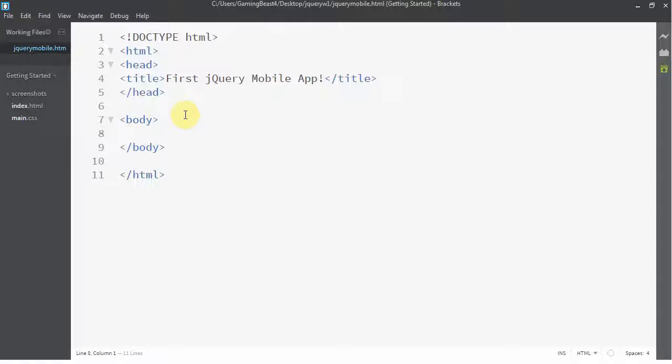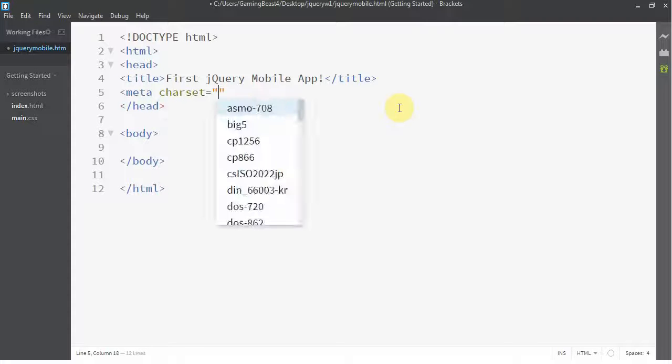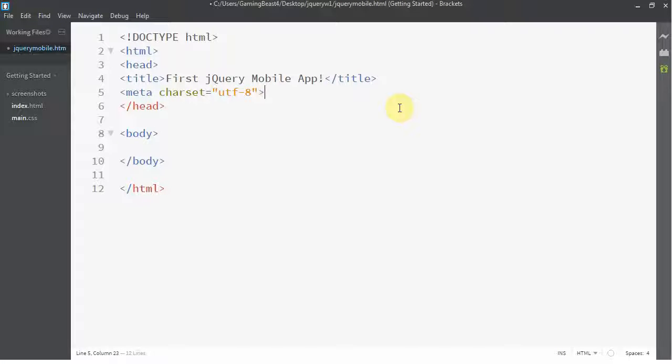Excuse me. Okay, of course we want to throw in the charset, right? So, meta tag, charset, UTF-8, so we can be HTML5 compliant there.